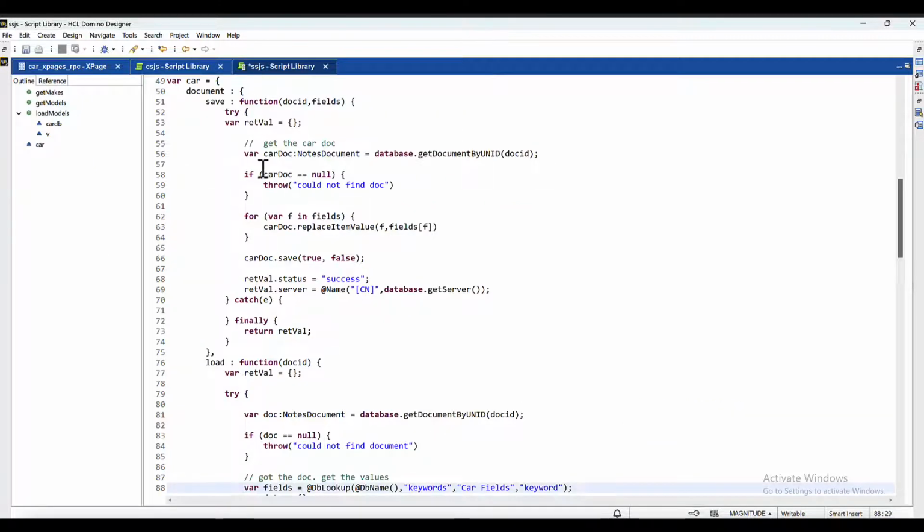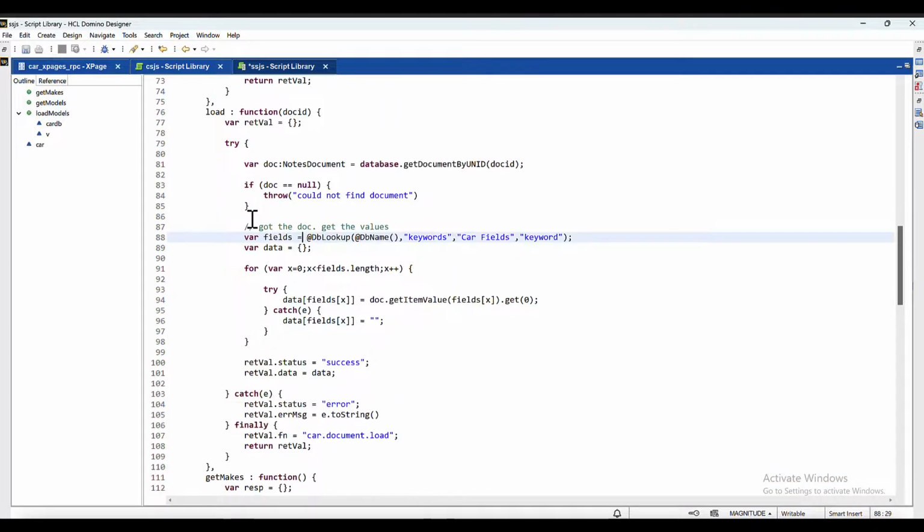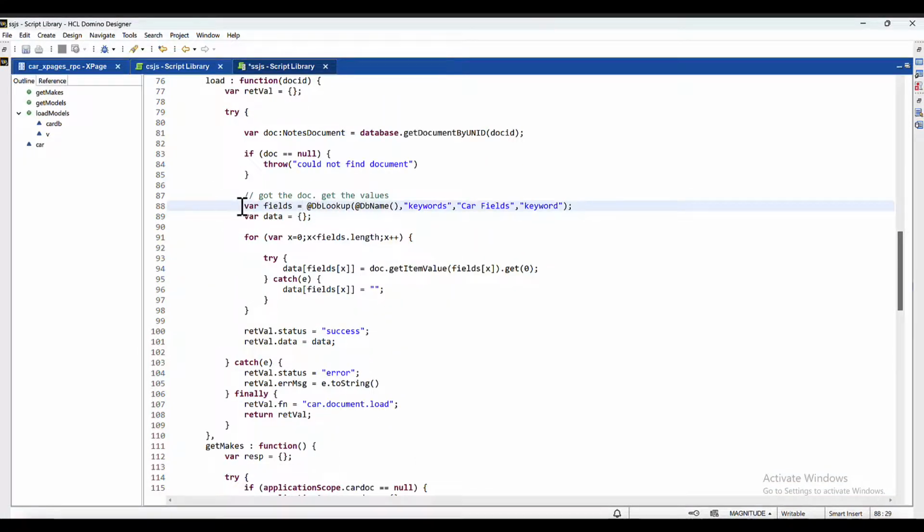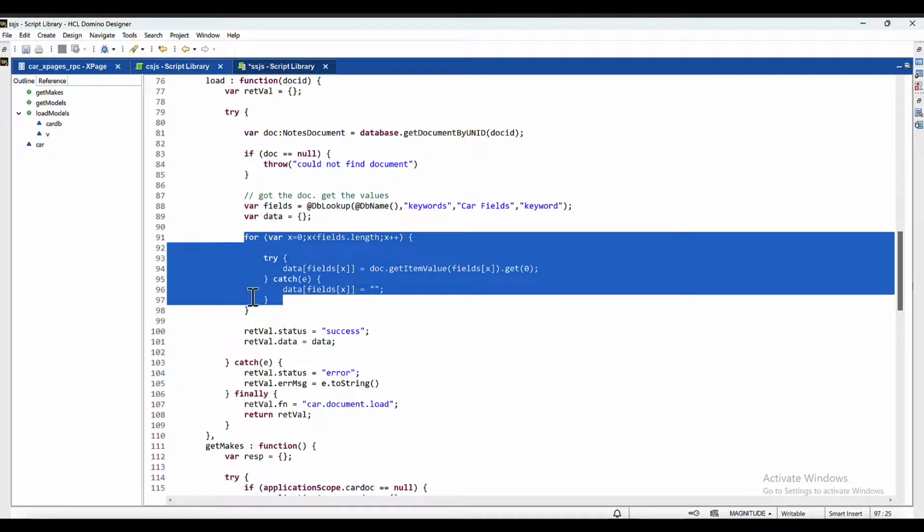Now in the back end, I have a predefined list of fields I want to grab from a document. So I get a handle on the document, loop through this array of field names, put the values in an object, and send it back to the server. I'm sorry, I mean send it back to the front end.